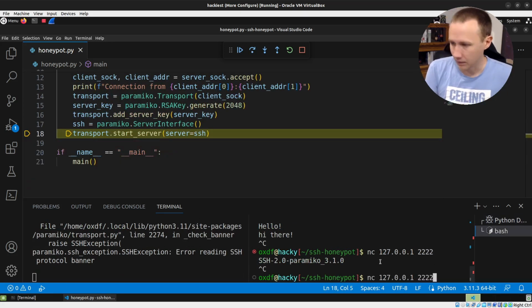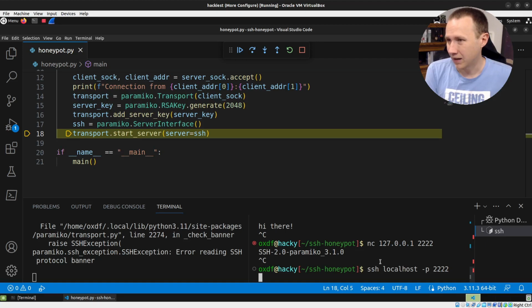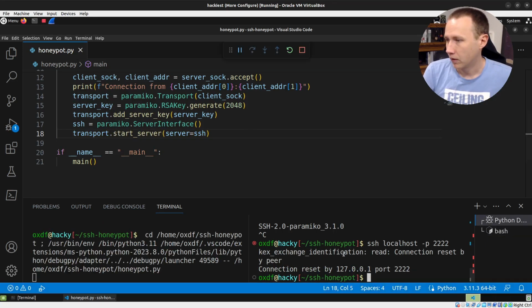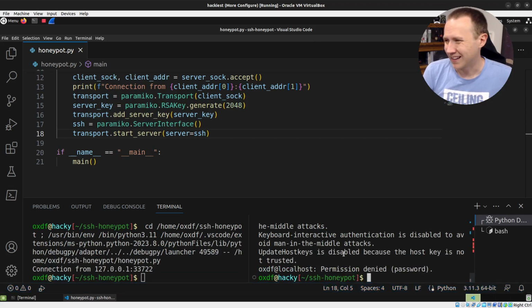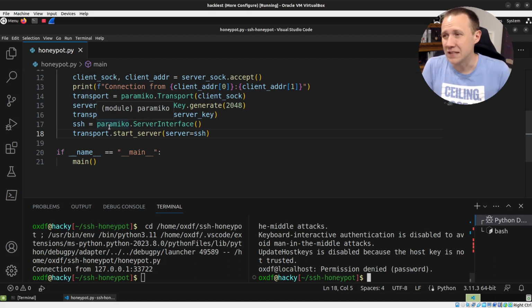So let's try again. This time we can do ssh localhost minus p 2222, and we can connect. We might need to restart here. Connect, and it kind of just dies. There's not much going on here. And that's because it handles a lot of the basic things, but you still have to define the functions you need. And we're going to do that in a minute.